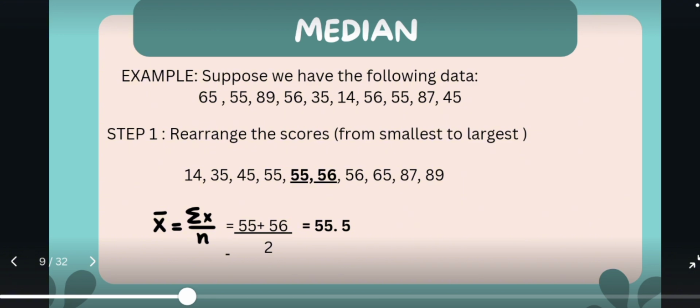And then, for example, sa ating given na data, from 65 to 45. And then, arrange natin siya na 14, 35, 45, 55, hanggang kay 89, ang kanilang middle scores are 55 and 56. We add those numbers and then we divide it by 2. Kasi dalawa silang score. So we have 55.5. So meaning, ang median ng scores na yan is 55.5.